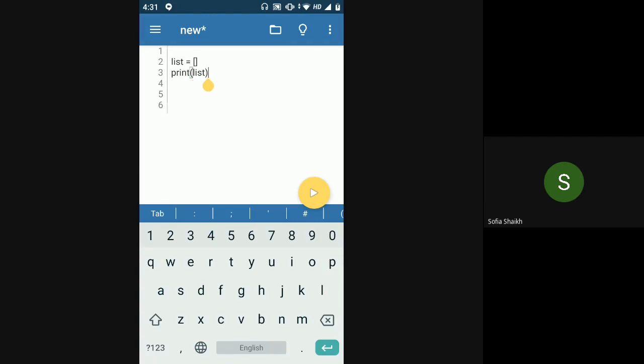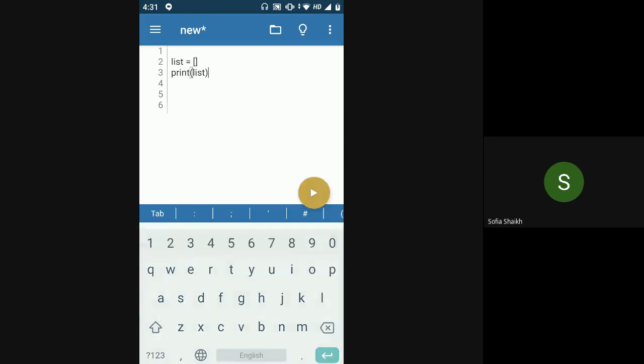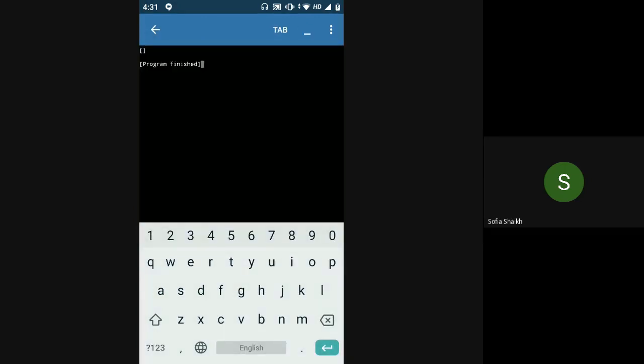So I am not putting any values in the list. I am just declaring an empty list. Maybe later on I'll keep on adding values to it, but right now I don't have anything to add to the list, so I'll just declare an empty list. So here, when I print this, it gives me an empty list.